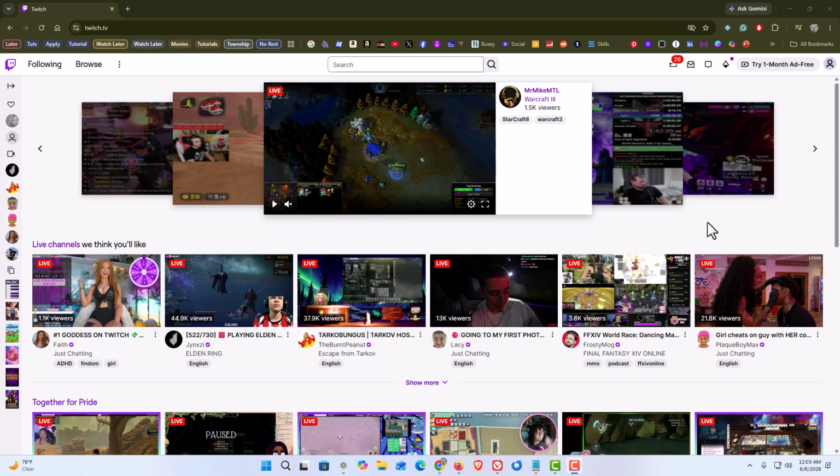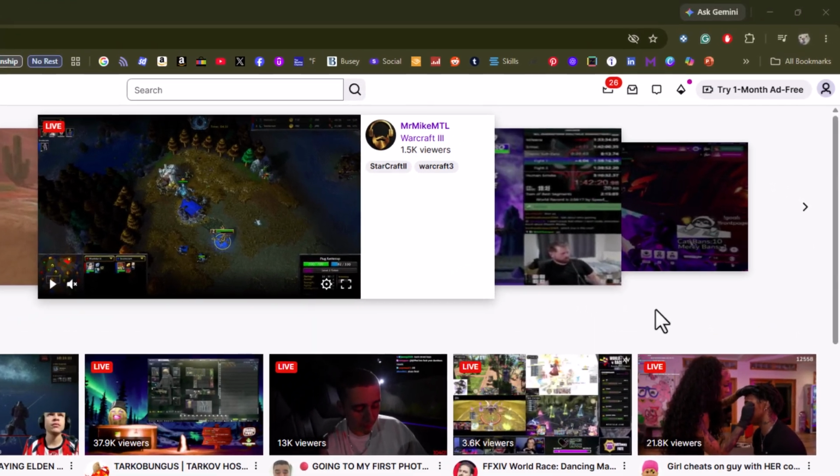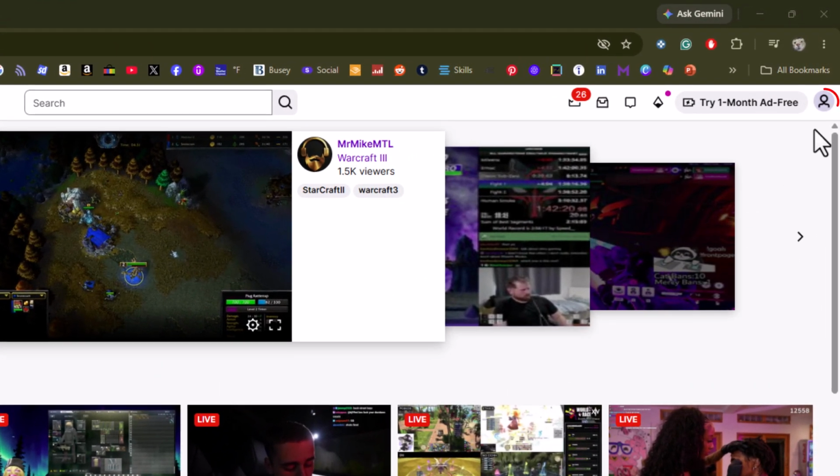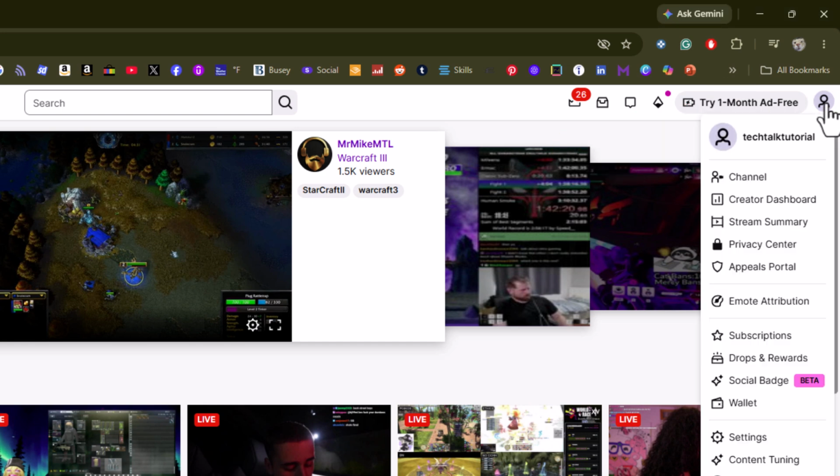To enable or disable stories resharing on Twitch, you want to open up Settings. I'm going to go off to the upper right hand corner, up to my little profile icon. I'm going to click on that. Then I'm going to go down to where it says Settings, and I'm going to click on Settings.